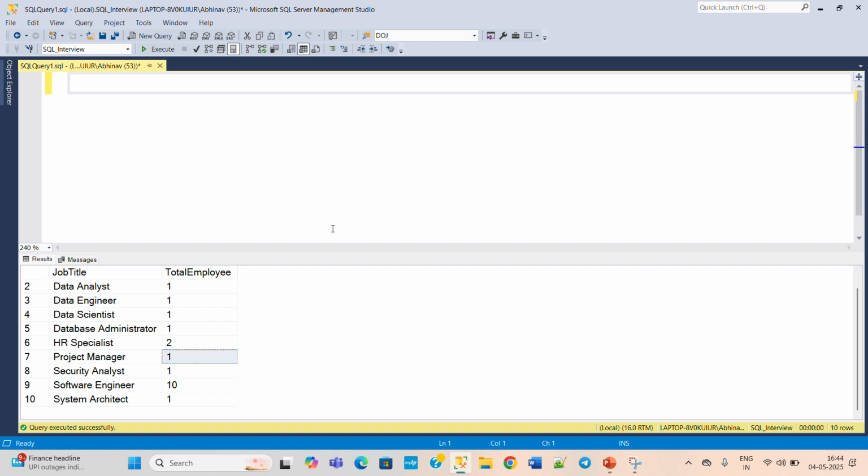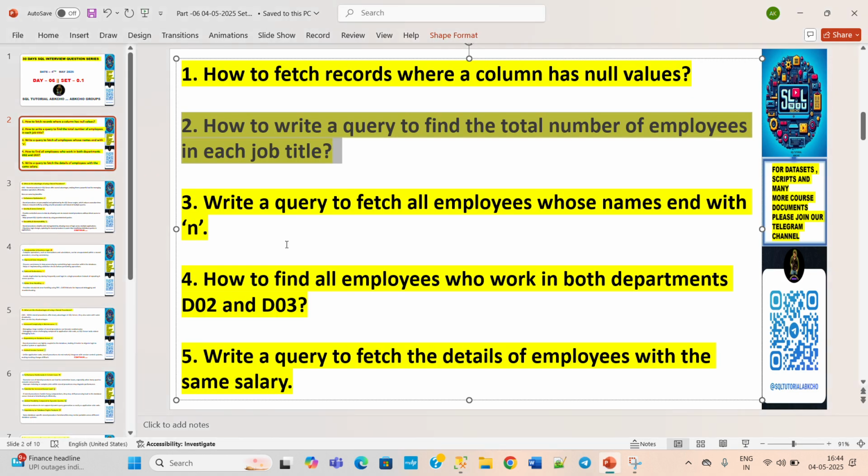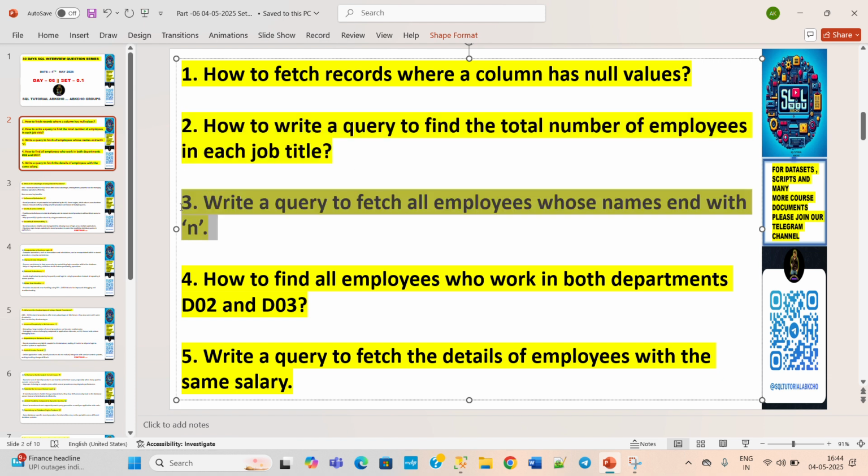So next we have the third question. Write a query to fetch all employees whose name ends with n. Okay, so basically these are good questions, and for beginners these are very commonly asked questions, because they want to know if you know the wildcard characters or not and how to find them.